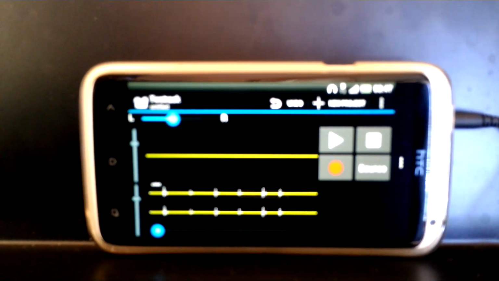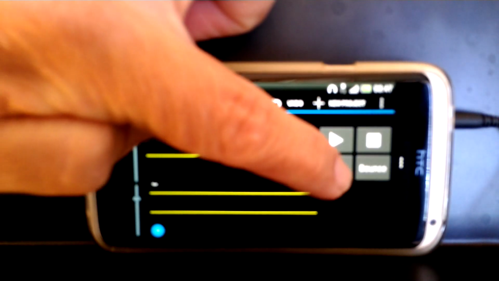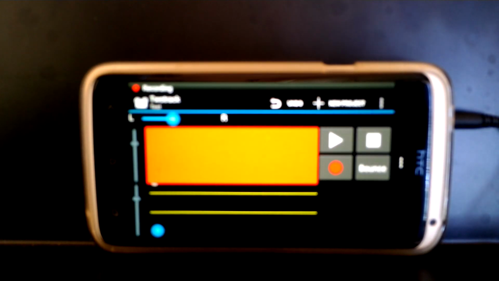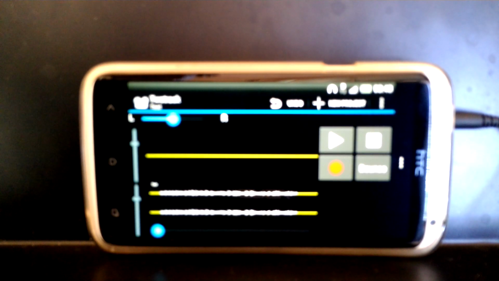This is Twotrack, an audio recorder that lets you overdub and bounce to a master track. First, I start a new project. And then I record something. Stop, and the important part is to bounce that down to the master track.